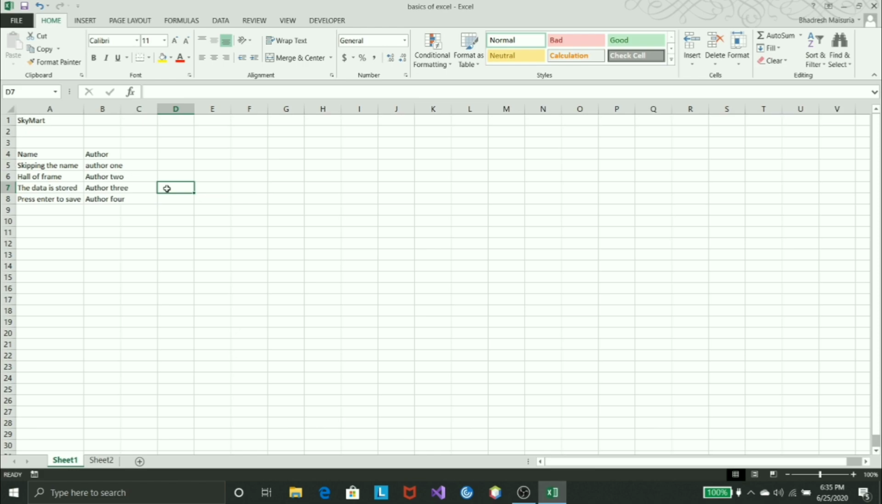Whenever we write something, it's written in the cell, and as soon as I press enter, it goes down to the next cell. So if you want to go down, you can just press enter.